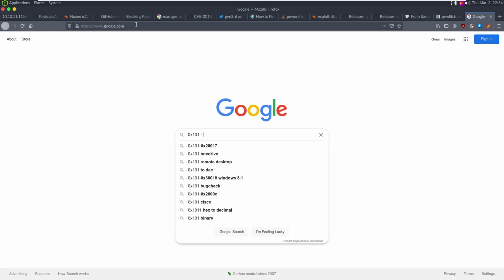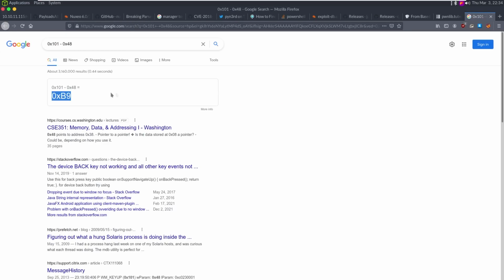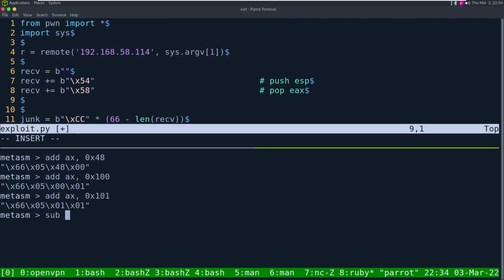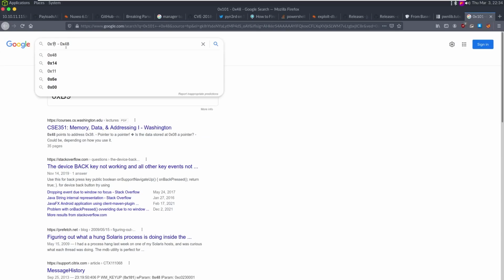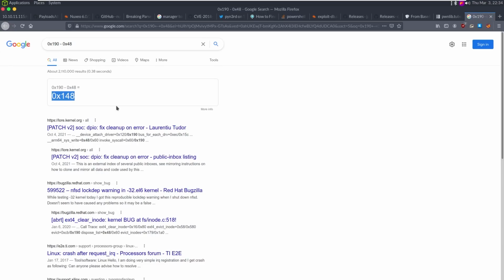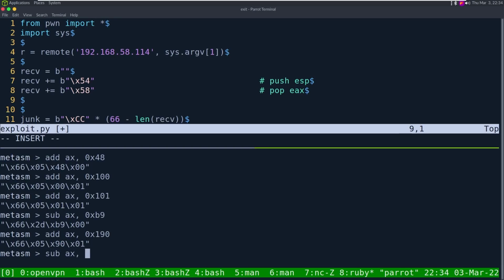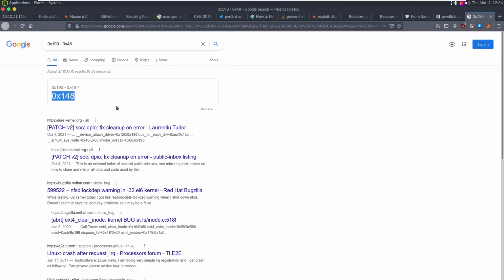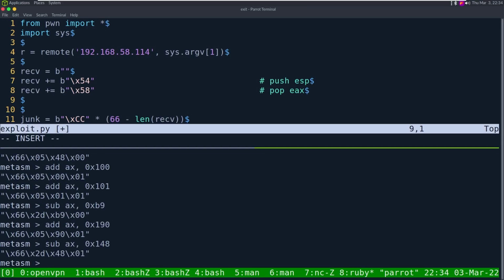Google 0x101 minus 0x48. So now we have to subtract B9 from the register. So sub AX 0xB9. And this one has a null byte. So that sucks. So let's try 190. Okay, so 901. So this looks good. So go back to Google, 0x190 minus 48. So let's subtract 148. So sub AX 0x148, right? Yep. And we don't have any null bytes here.